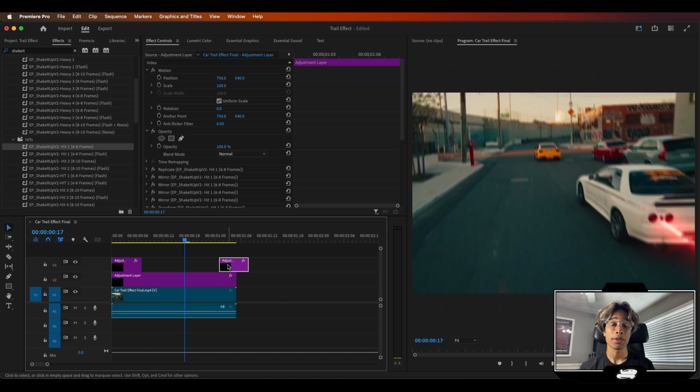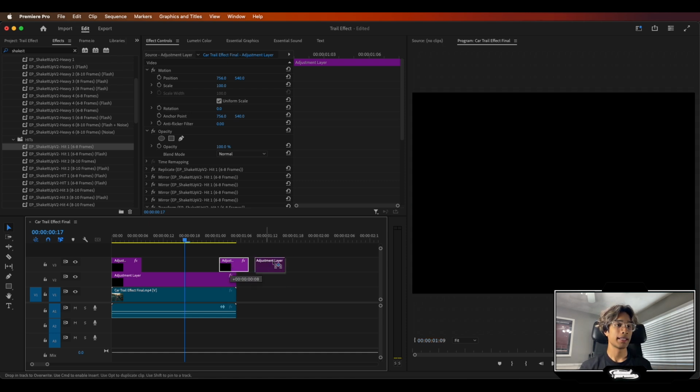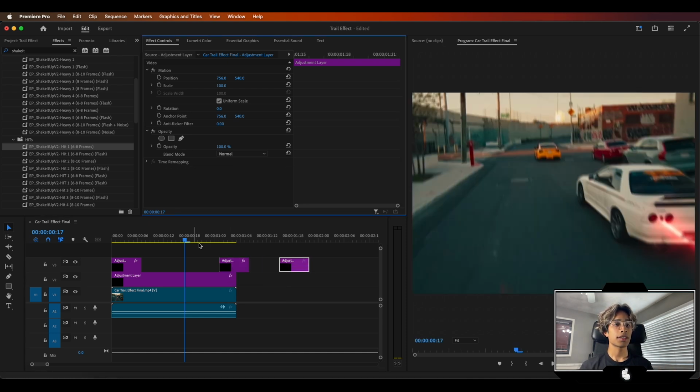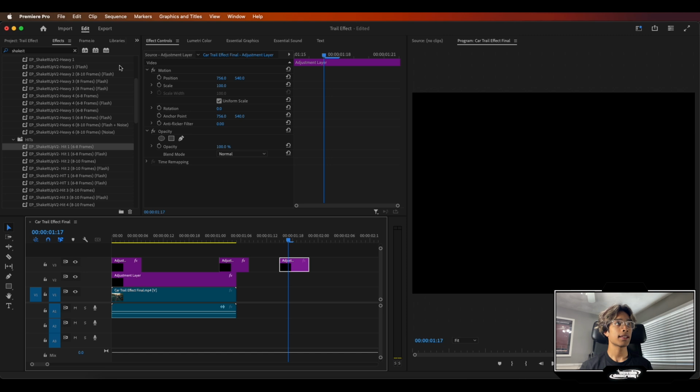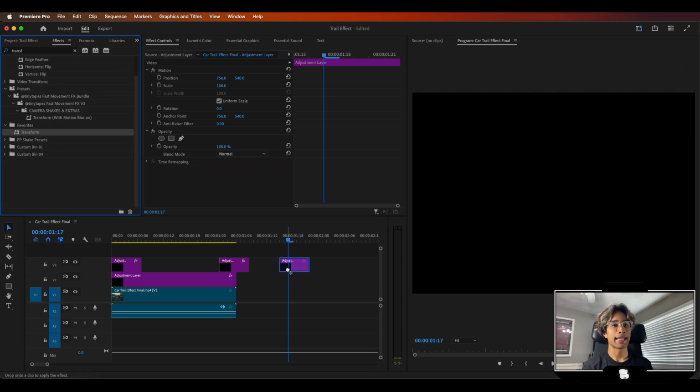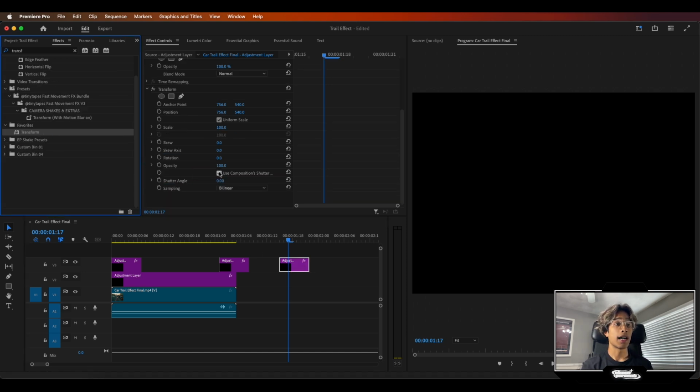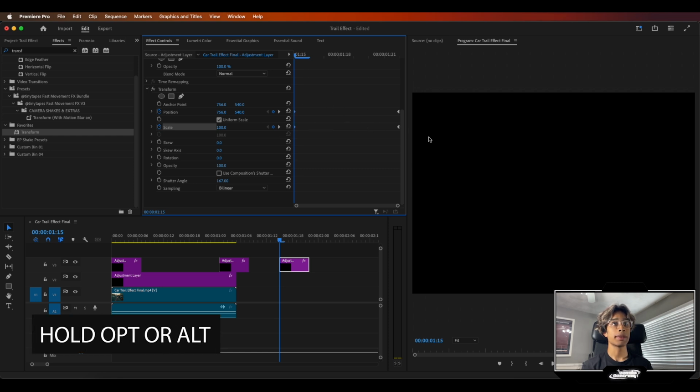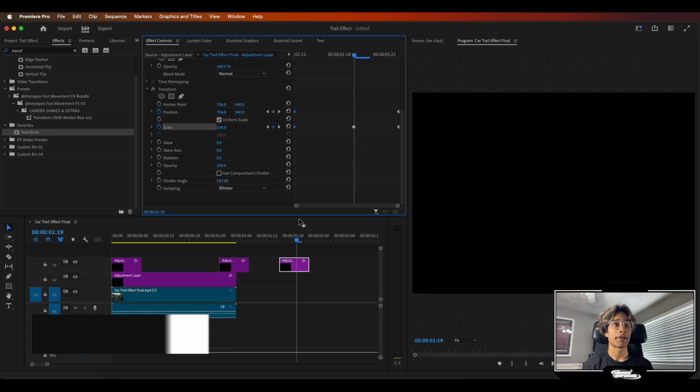And of course, if you're on a budget, because I always teach everybody the non-paid option, you can just go ahead and duplicate this adjustment layer, and I'm gonna search for transform, and I'm gonna apply that to my adjustment layer. I'm gonna turn off the composition shutter angle and turn up the shutter angle to about 167. I'm gonna create a keyframe at the position and scale at the very beginning, hold Option or Alt, duplicate those, go to the very middle, scale in a crap ton.